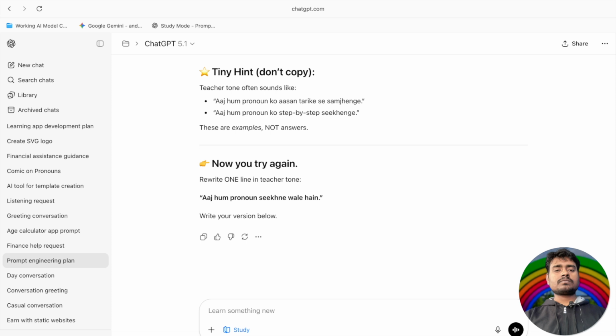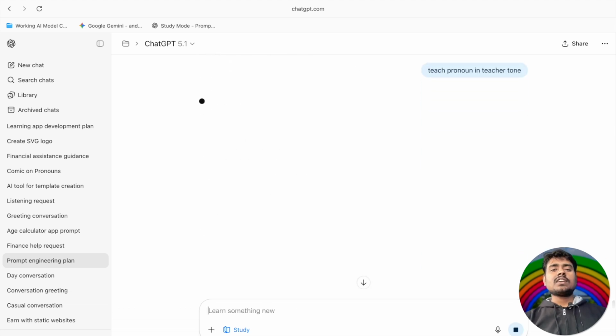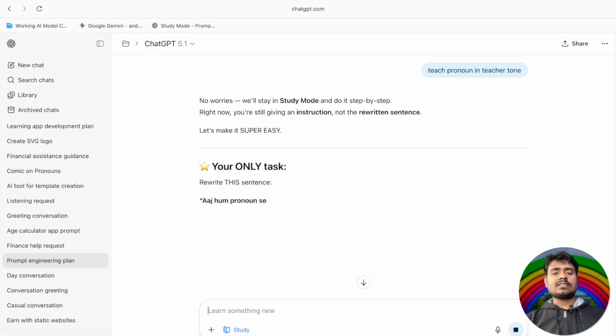Okay, so the problem is the tone, the style. The tone is not a problem, but it is the style. So I'll say, teach pronoun in teacher tone. Let's see what happens. I really don't get how to do that properly, because I get more confused when I have to worry about style, because I can't act like a teacher, and that's the thing I could not understand.